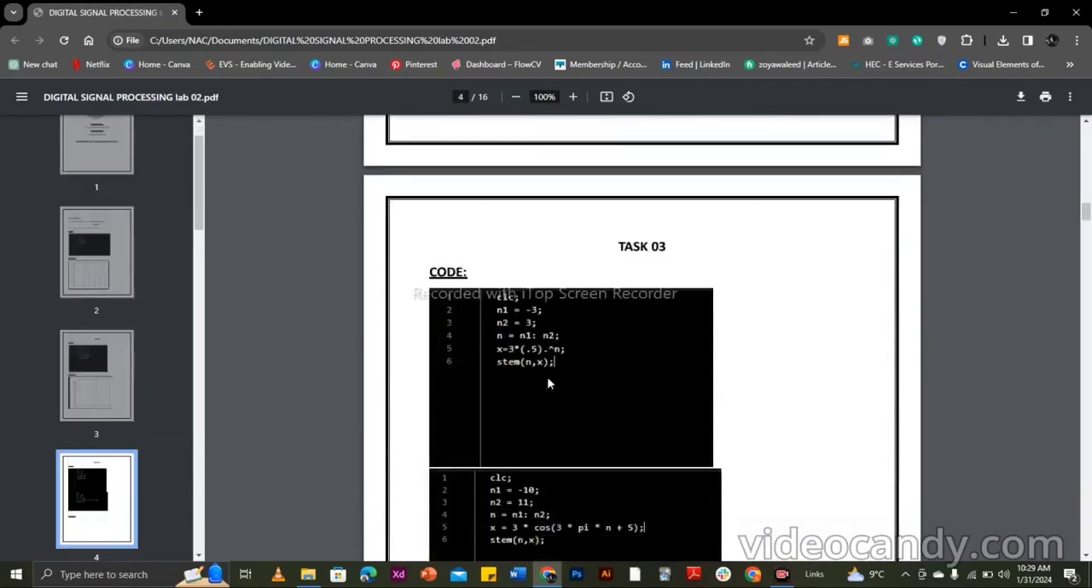In task 3, same as task 1 and 2, this line initiates the variable n1 equal to minus 3, and n2 equal to 3. And this line creates a vector n containing the integers from n1 to n2. And in line number 5, this line calculates the value of the signal x for each value of n using the formula x is equal to 3 times 0.5 raised to the power n.